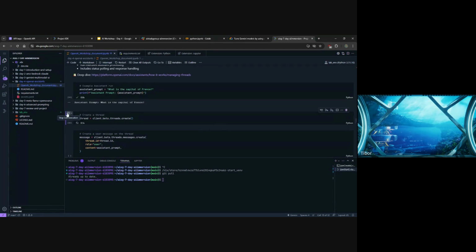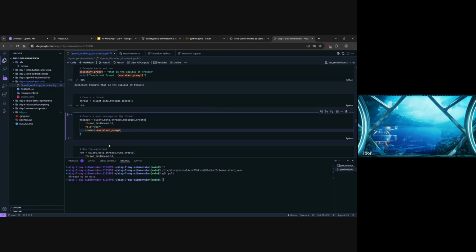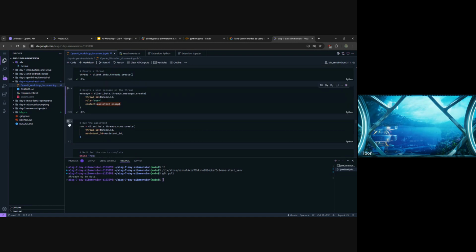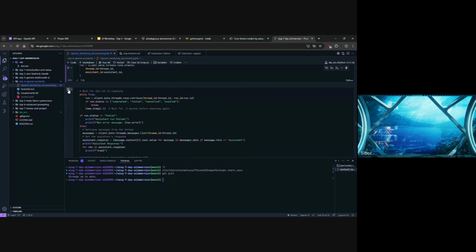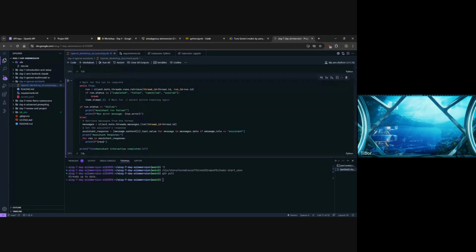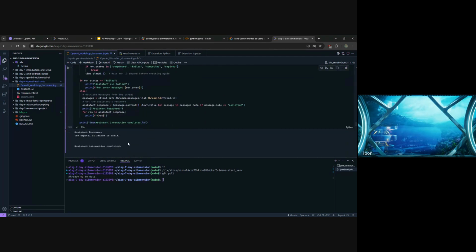We create the thread. The thread is the message stream that we are interacting with as a single user. Then we are actually creating the message. Then we run the assistant. This is where it can have multiple thoughts. Everything is handled by OpenAI on their backend. Then we can run this model. And what we have is: the capital of France is Paris. So this is a simpler agent.